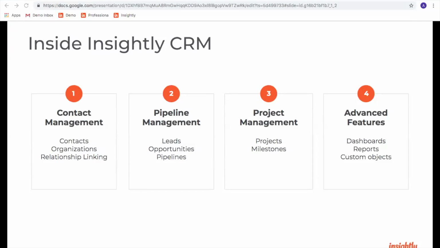Before we jump into the system, let's review the main features that make up Insightly CRM. The foundation of any CRM is rooted in contact management, meaning the contacts and organizations you have relationships with and what those relationships look like. These can be clients or customers, vendors, suppliers, donors, or sponsors. Basically, any professional relationship can be tracked, managed, and grown using your CRM. Insightly makes it simple to also link records together to create complex webs of relationships.